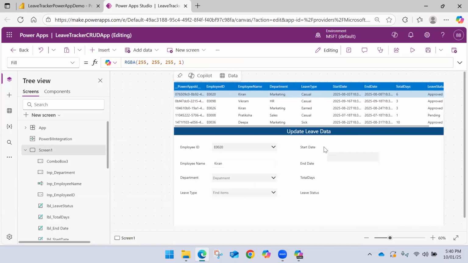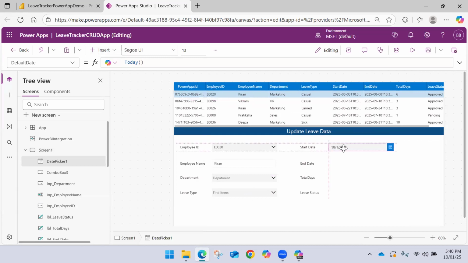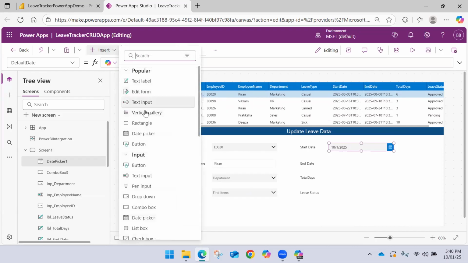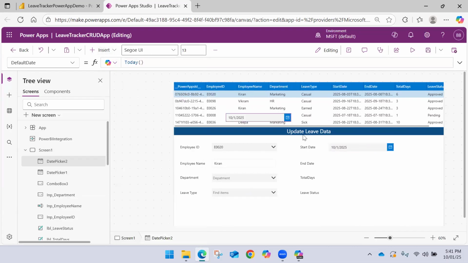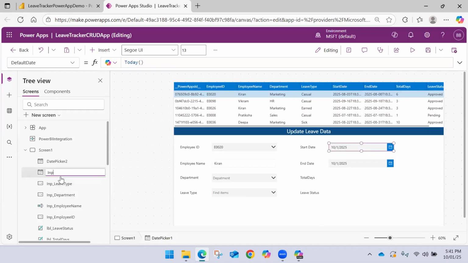Right. Then for the start date and end date, you should use the date picker, because we should not use the input. The date picker is a good choice to work with dates in Power Apps. So you will end up defining the start date and end date. Right. So I will say this is input leave type. This is input start date. This is input end date.